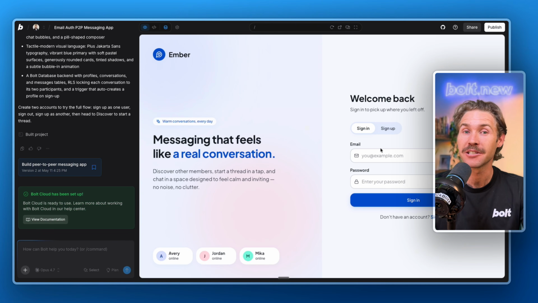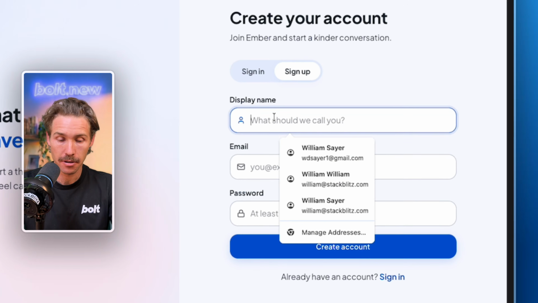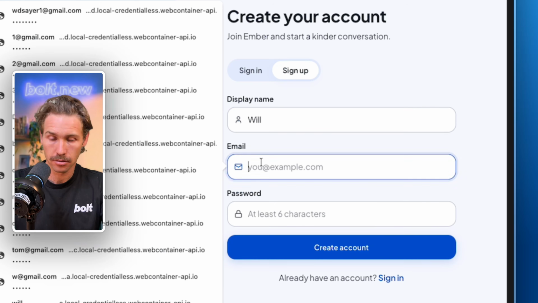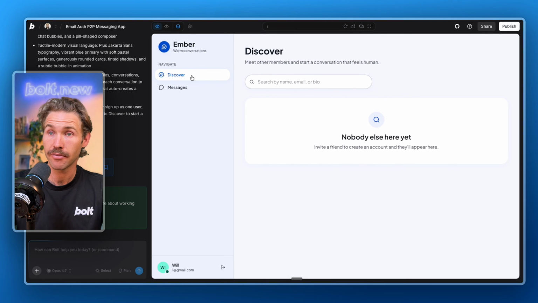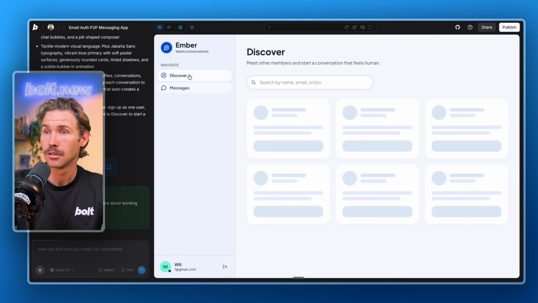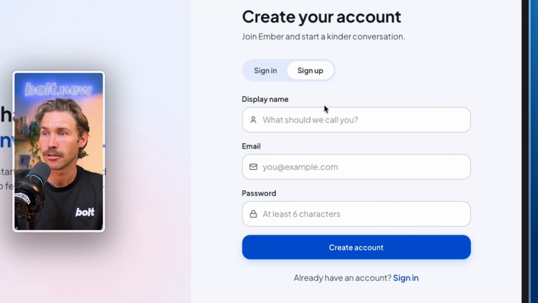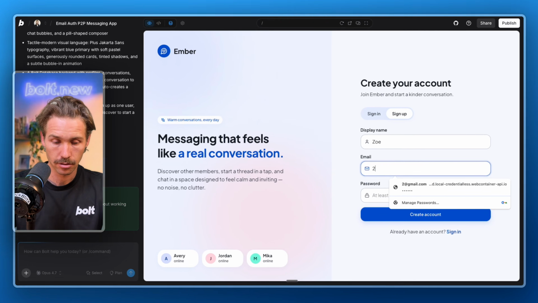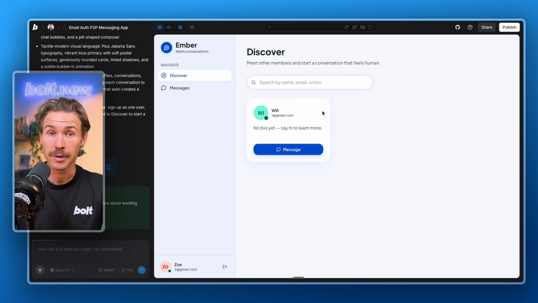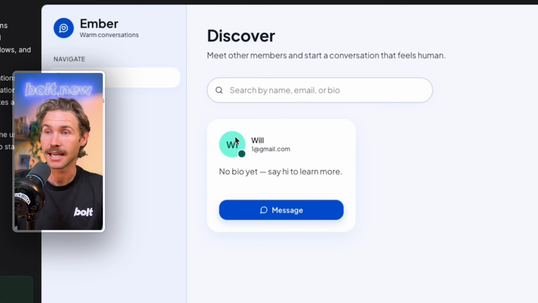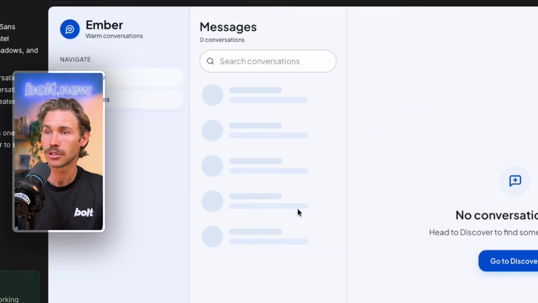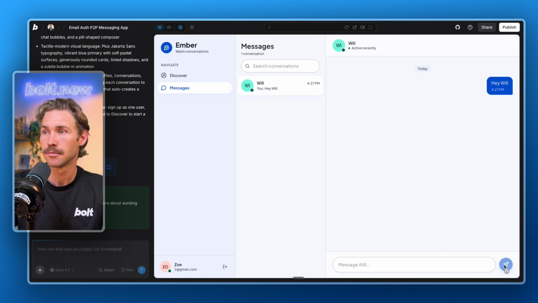The agent's finished building, so let's test it out. Sign up, create account. Great, it's got the Discover page and messages as well. There's nobody else to discover, so let's sign out and sign up with a second account. Here we are signed in as Zoe, and now we can see that Will is here. If we want to message, send.